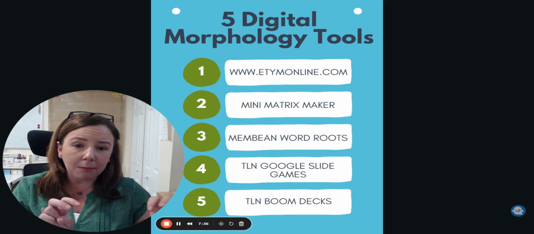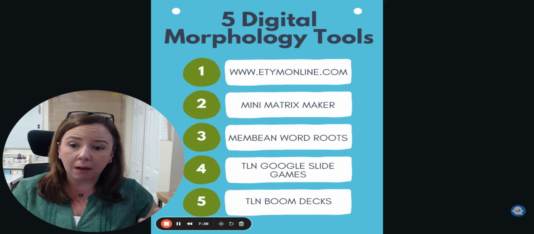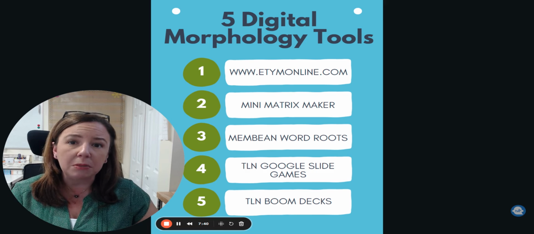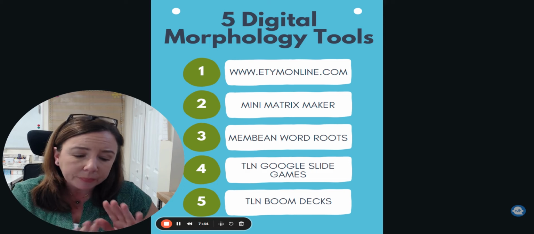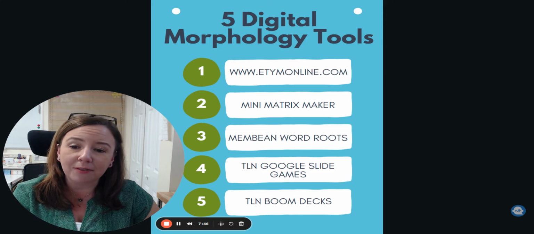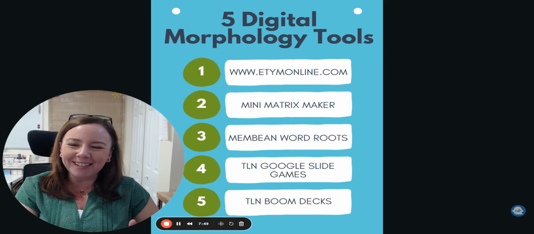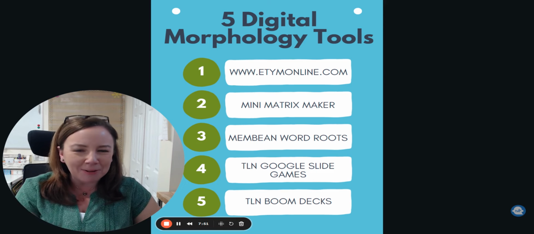So they're a little gamified. Students really love them. They're also great for older students because you can practice some keyboarding skills in there, which is great for them. Okay, so these are the 5 digital morphology tools that you will definitely want to check out.